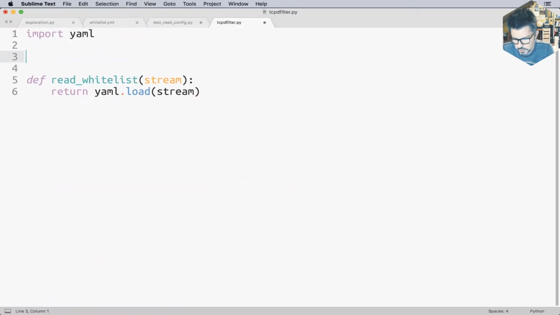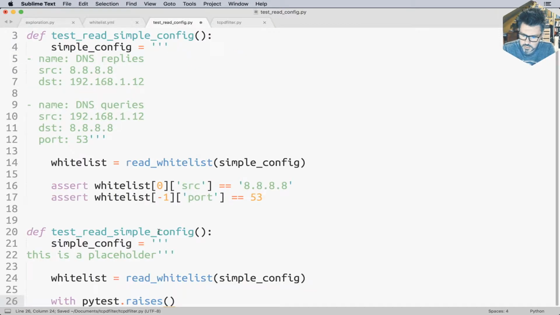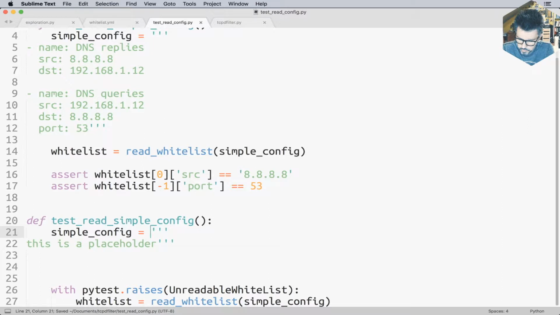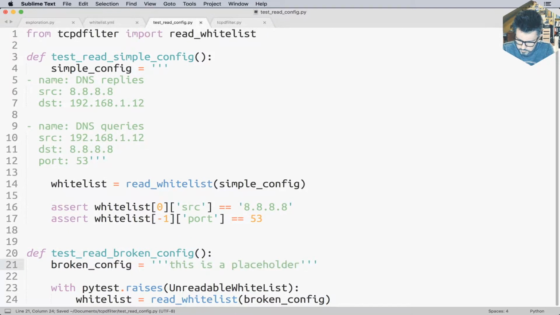I'm going to create a new exception like invalid or unreadable whitelist exception. No customization required, and it should raise this exception when I'm doing this, and I call it broken config, and here it's broken config. So now we have a test that checks when it works and when it doesn't. This one should absolutely not pass.